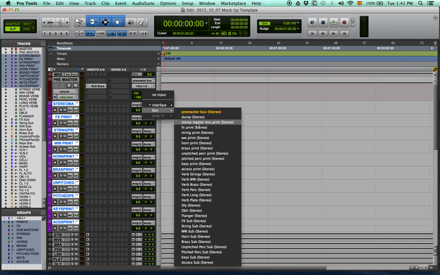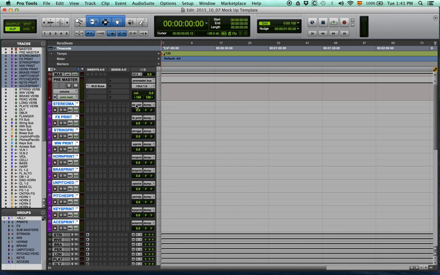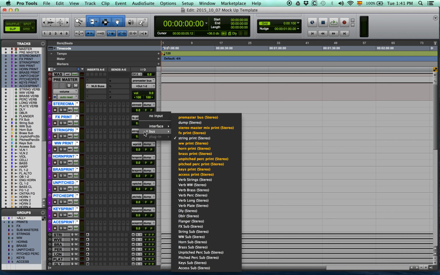Now let's select the stereo master mix print channel's input selection, and holding Command Option Shift, select the stereo master mix print bus. Notice that our assignments have cascaded. This is a huge time saver.